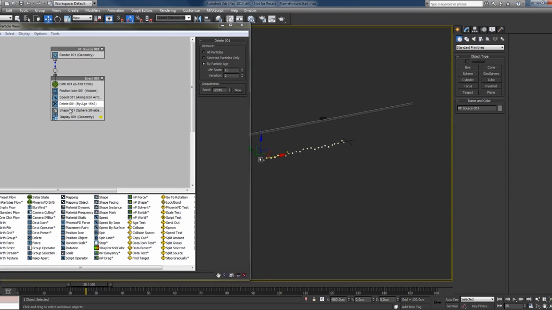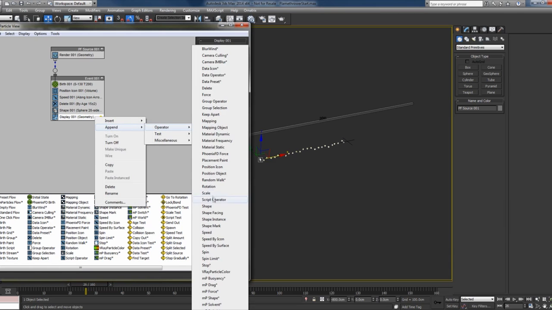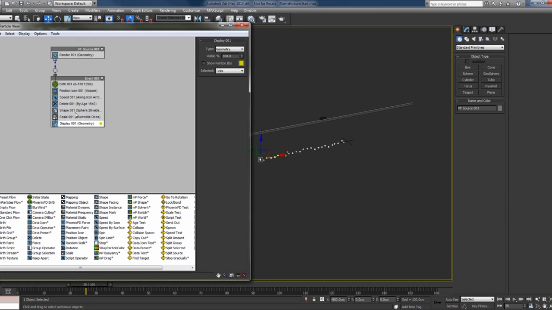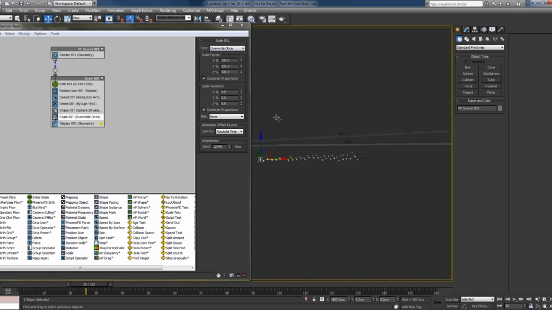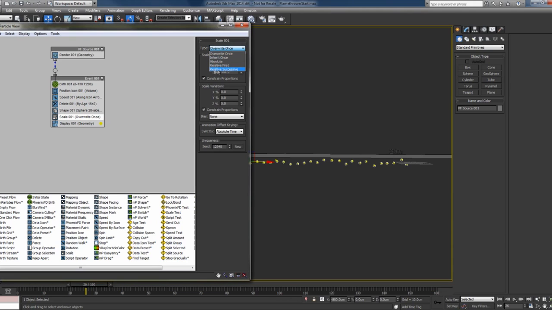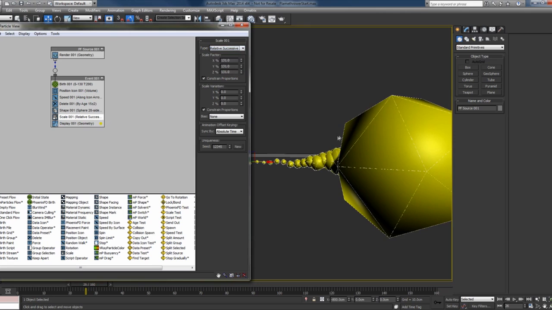Another thing that I want to do is to change the particle size to grow over time, and I'll need a scale operator for that. I'll place it here under the shape, and I want to scale them just a little bit, not too much. And to make them scale continuously, I'll use the relative successive mode.